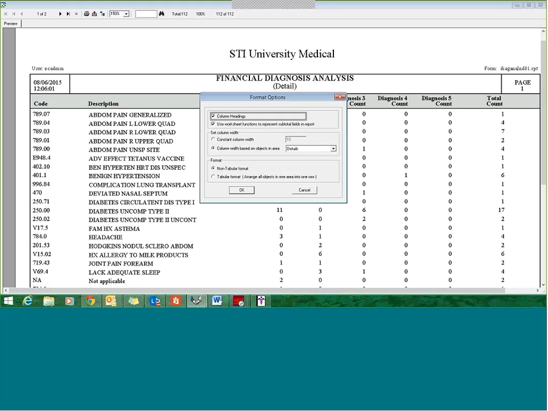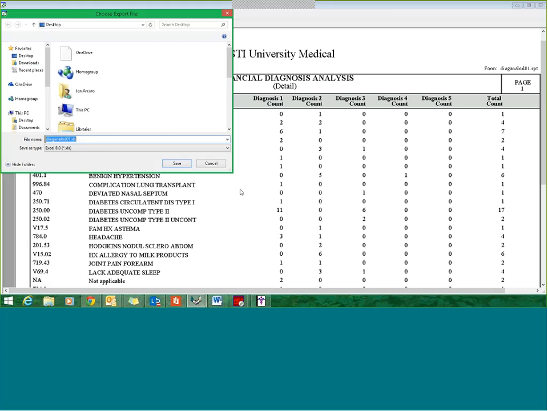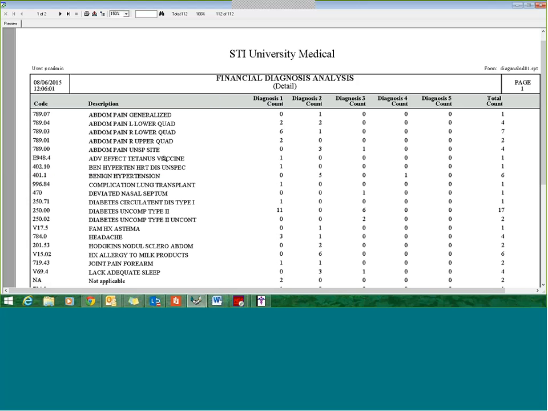There's one more little option to select. For Excel, you always want to highlight the last option, the tabular format. That keeps everything in the same row and column as you would expect. And then simply hit OK. It will ask you where to save that, and then you can go forward in resorting this list if you need to.